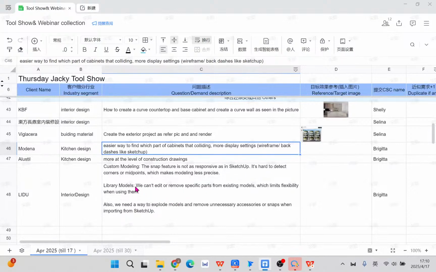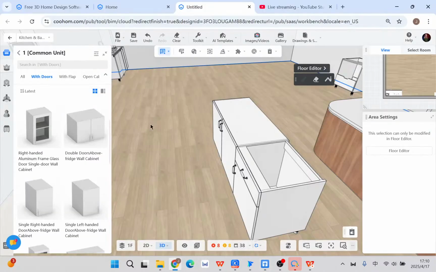Still turning to the custom modeling, we will turn to some cases, just over the exterior. The snap feature is not as possible. It's hard to detect a corner or midpoint. So I think about the custom modeling part.